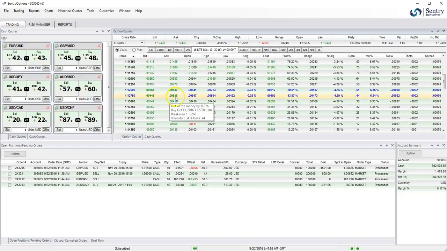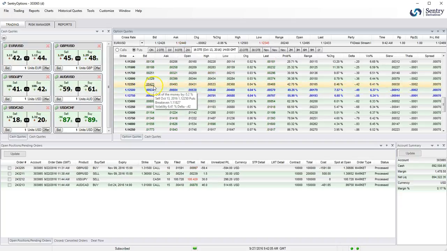I have bid and offer prices for calls. If I want puts, I click here. Now I'm showing put options, bid and offer, open, high, low, change, last, probability of exercise, probability of the option finishing in the money, what's the range of the day, what's the percent change since yesterday. Here's the delta, mid-market implied volatility, skew from at the money, theta, which is daily theta, and the bid-offer spread, which is currently 7 pips.